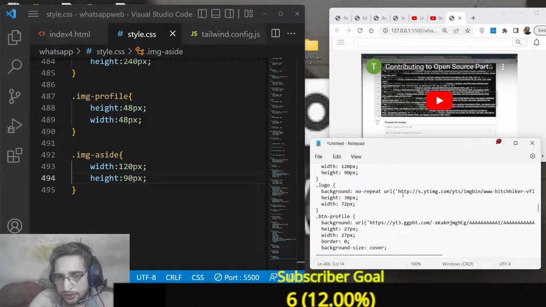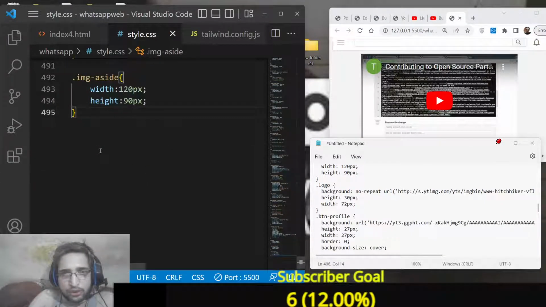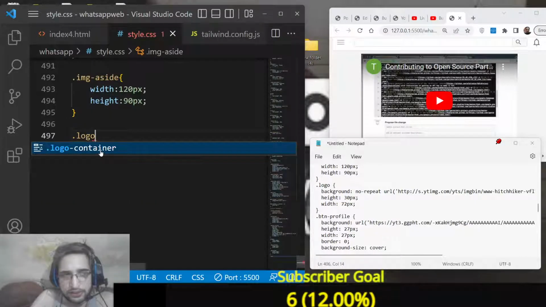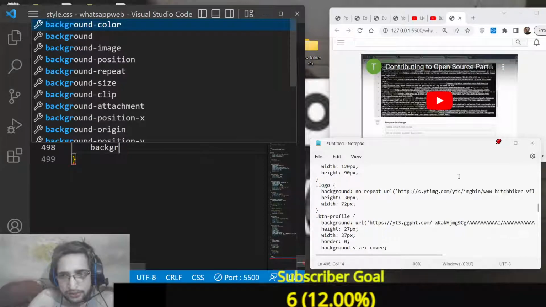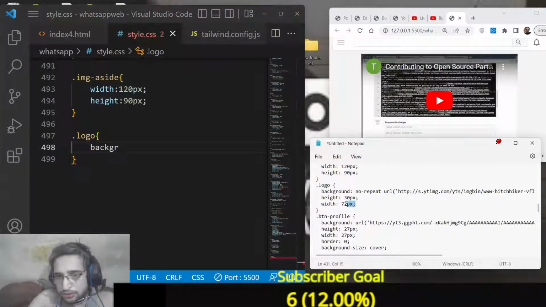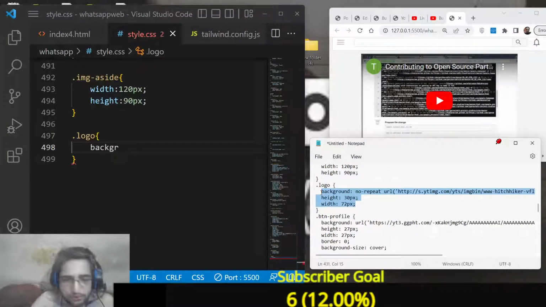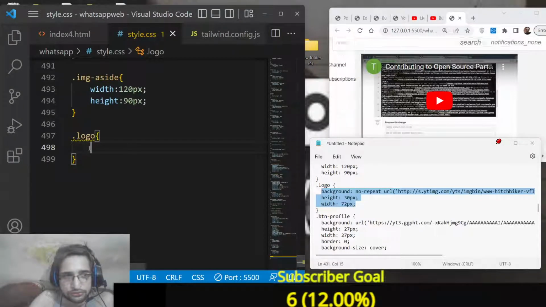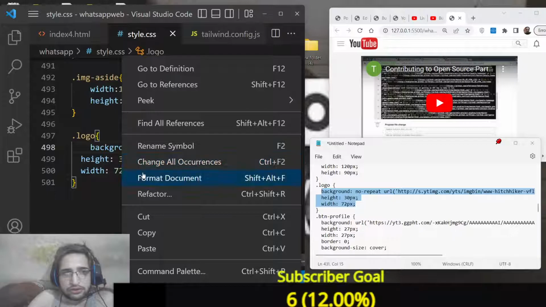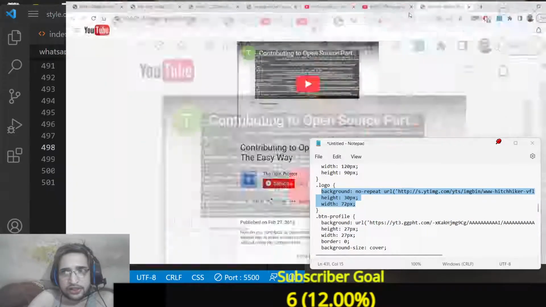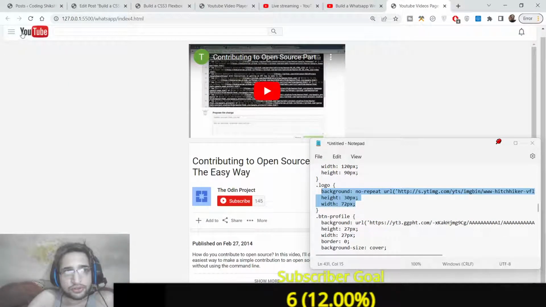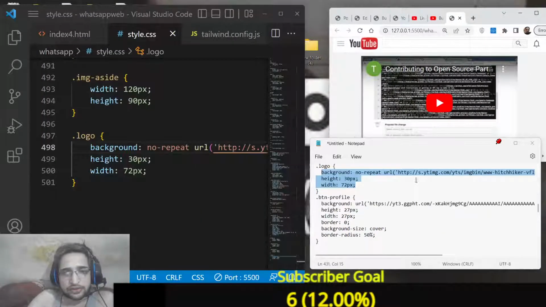So after this guys we will put a logo here of YouTube, and we will target the logo class. So here we will provide a background which is the YouTube logo. If you see here, you can use any logo of your choice. So now you can see right here at the very top we have this YouTube logo which is appearing.